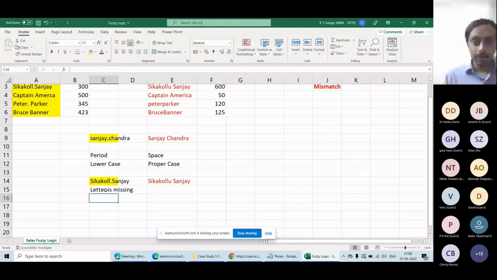And also there is a period here, like the dot is there. Here are two problems. The letter is missing. So here you have LL, the U is missing. So the U letter is missing. But here you have the U letter. And here you have a space. So there is a lot of mismatch.